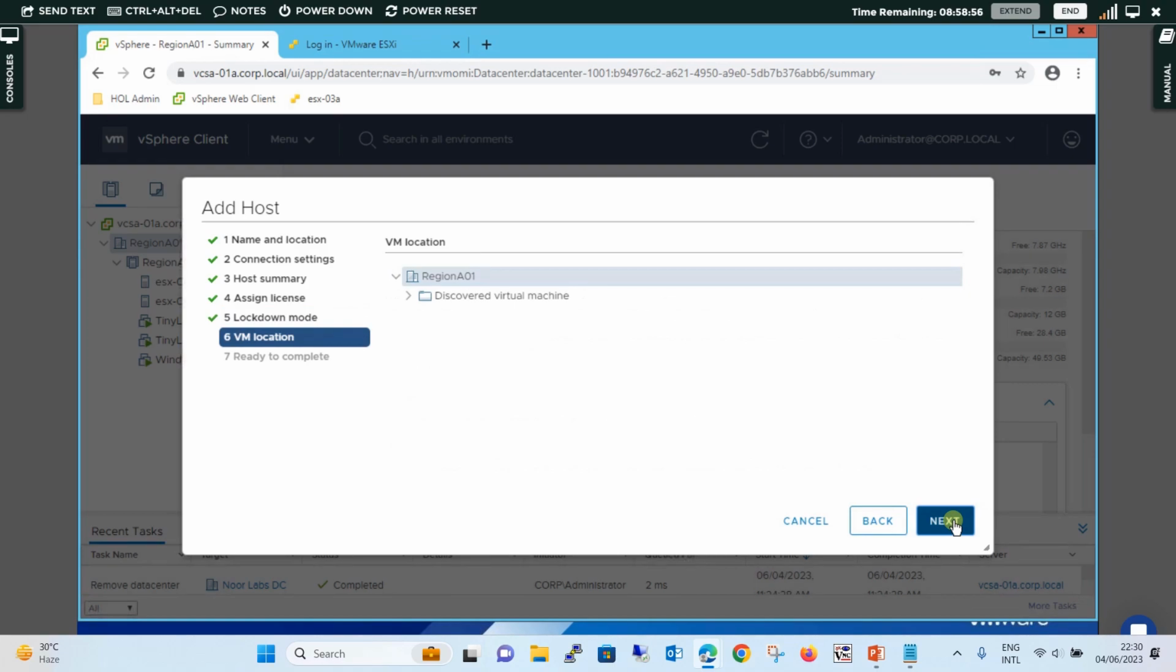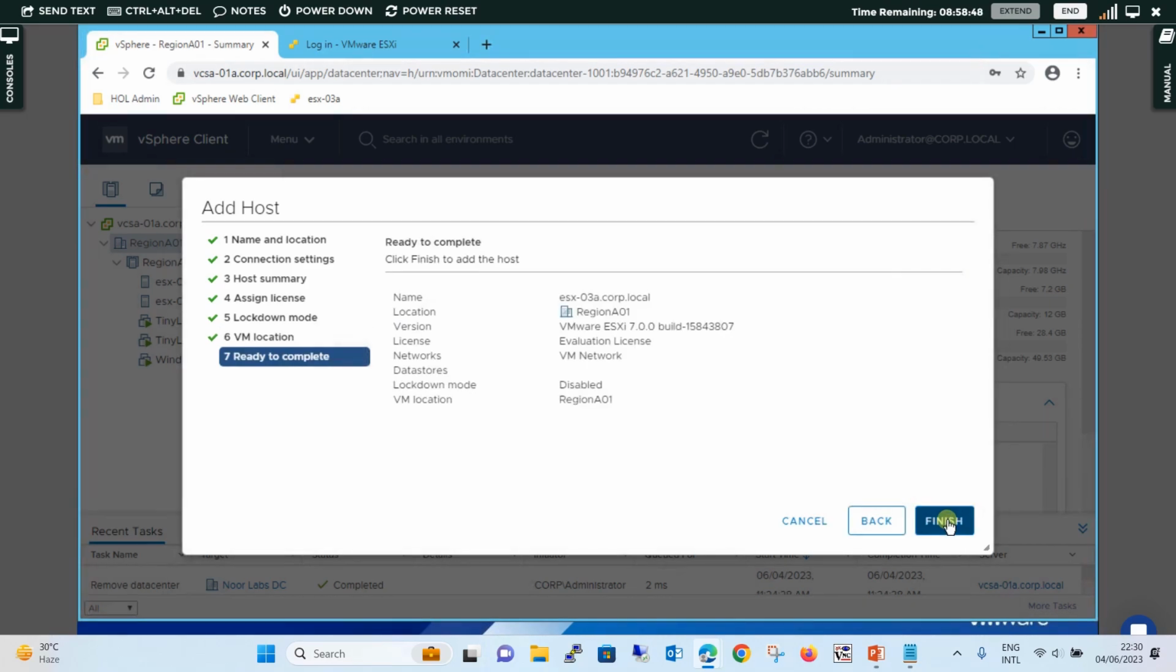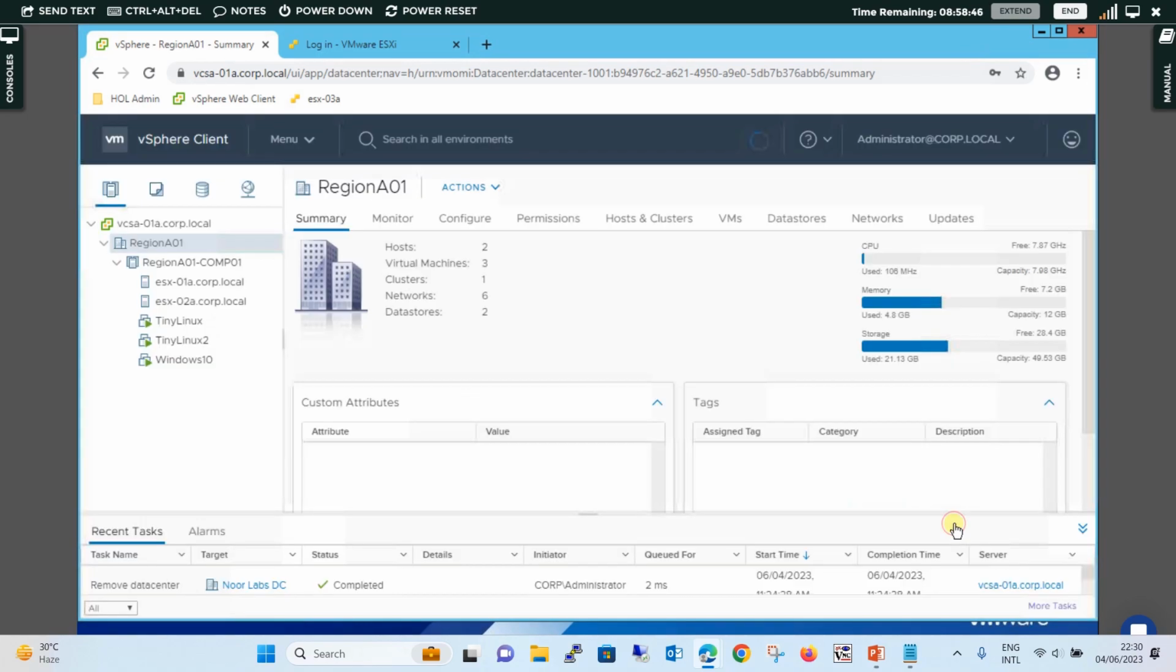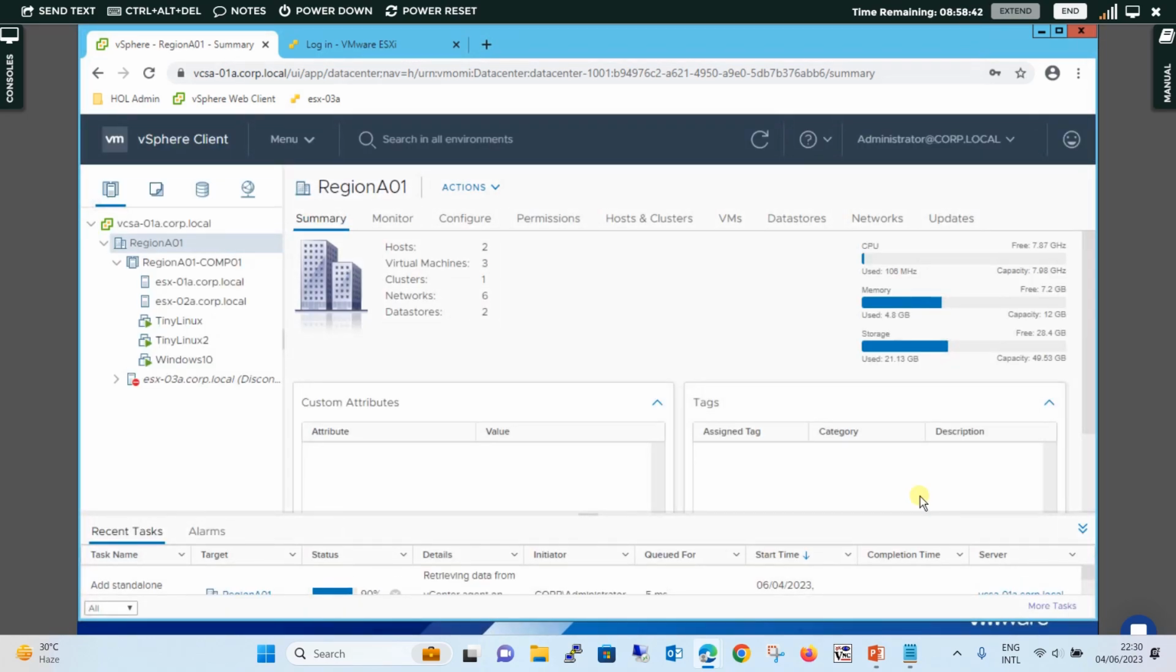Next, region A, default. Next, I will explain this in the coming session. This is the basic lab. Okay. Next, finish. What we did, we have added ESXi. Okay, we will be doing a lab on this only.